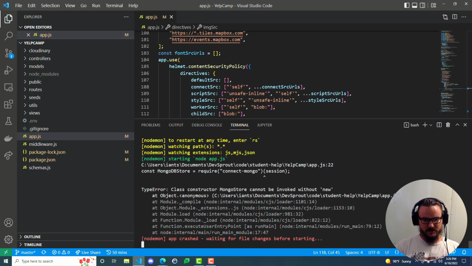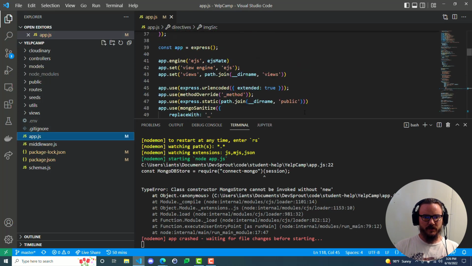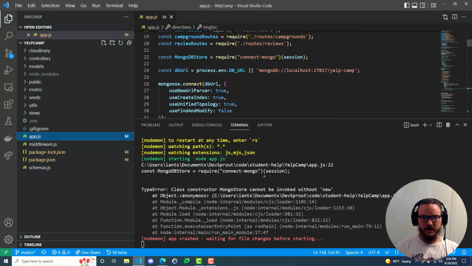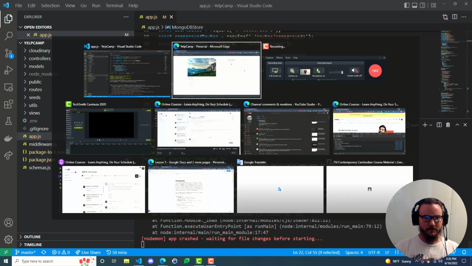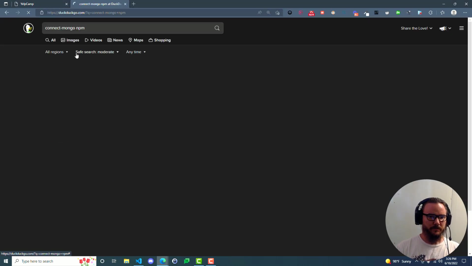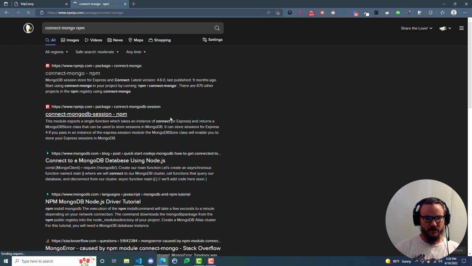First things first, it's saying class constructor MongoStore cannot be invoked without the new keyword. And it points at app.js line 22, this require connect-mongo session. Okay. So if we go up to line 22, this is passing in session here. Basically what we want to do is hop over to connect-mongo npm, go check out the docs.